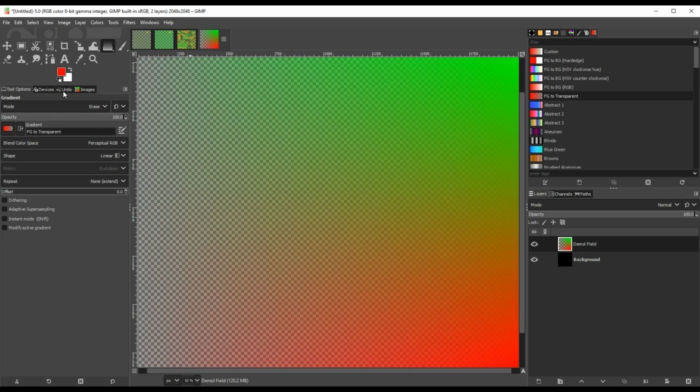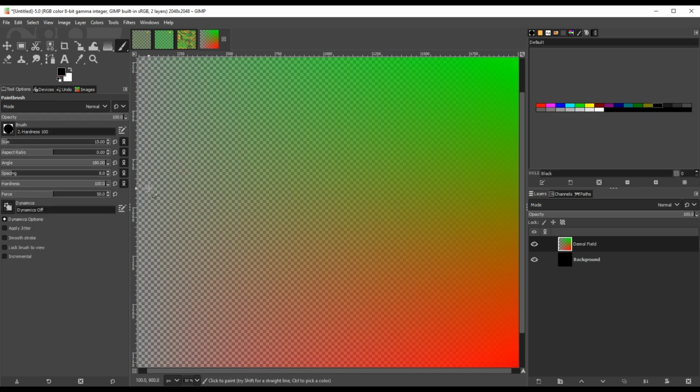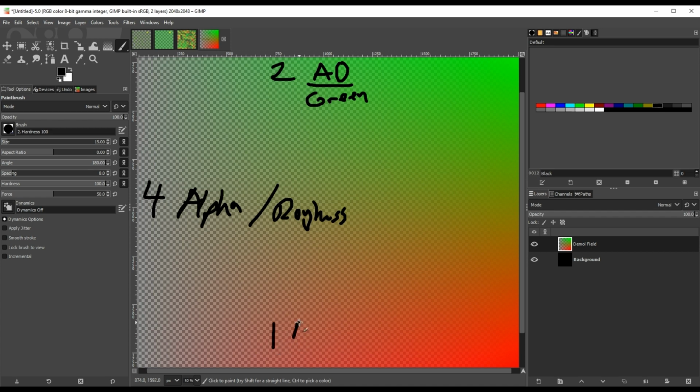So here what I've illustrated is not the true PBR, but how we're going to be leveraging it. What we have here is our fourth channel, which is our alpha / our roughness. Up here we have our second channel, which is our AO / green. And down here we have our first channel, which is metallic / red.